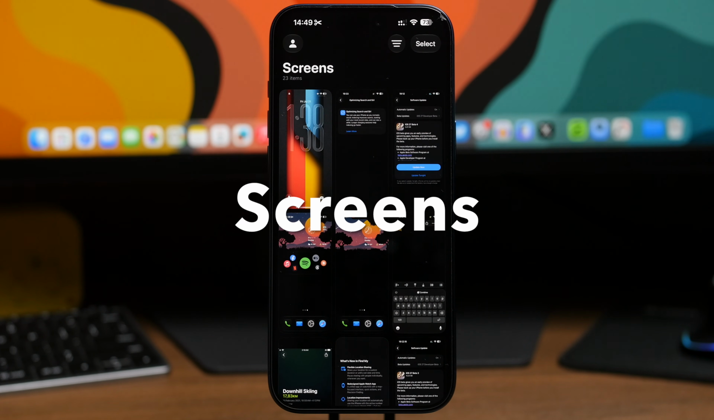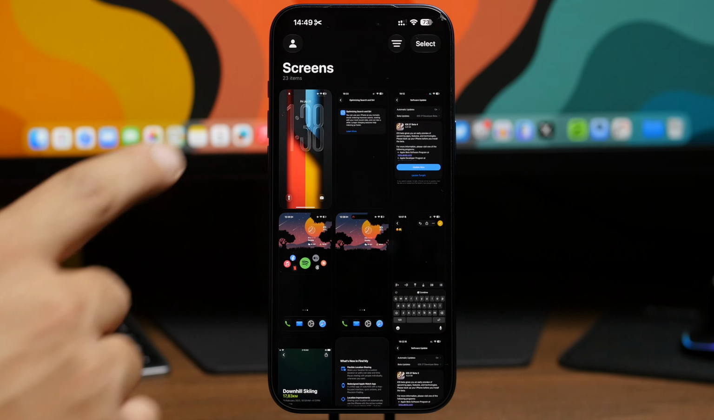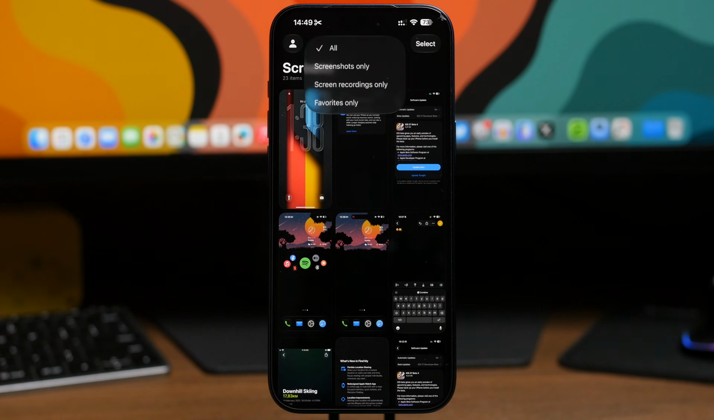Next up is Screens. It is an app that allows you to easier manage the screenshots that you have saved under your camera roll. Now, of course, we have a ton of screenshots. Most of them, of course, are screenshots that we will never maybe use again. But with this app, you can just see them right here. It shows you the number of items that you have. You can go ahead and filter here between screenshots and screen recordings and your favorites as well.